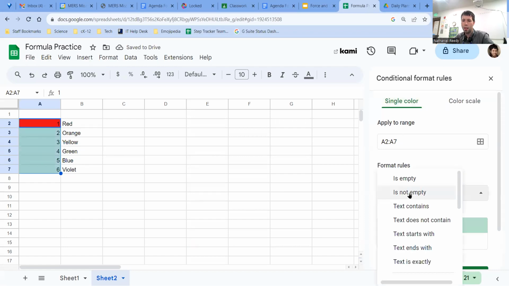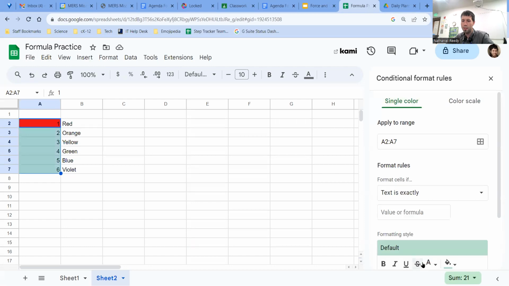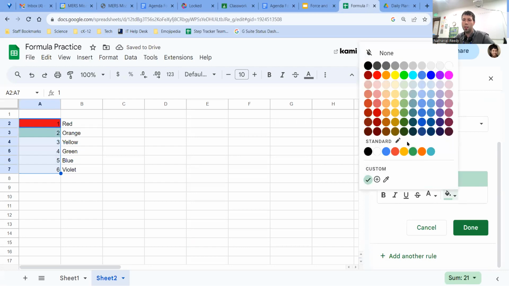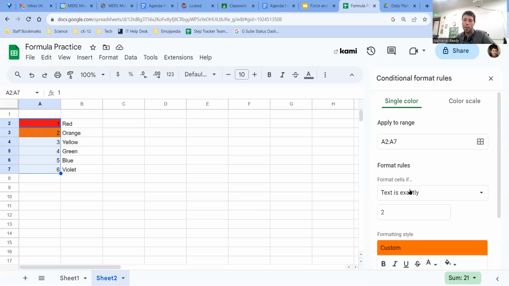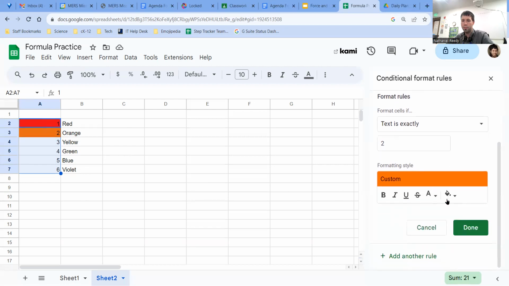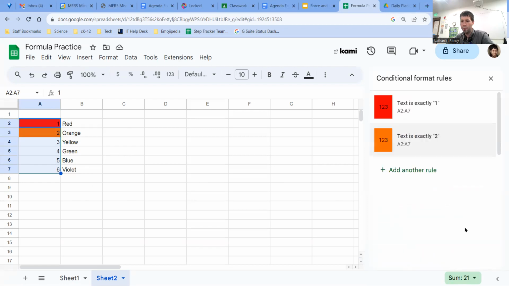And now I'm going to go to the same option, text is exactly 2. And now I'm going to select my color orange. So this is the condition. If the text is 2, the formatting is going to change based on what number I have in here. So that's what this rule is saying, that in this range, any cell that has exactly the number 2 in it will be orange. If it has 1, it's going to be red. And then I click done. So I have red, orange, I'm going to add another rule.